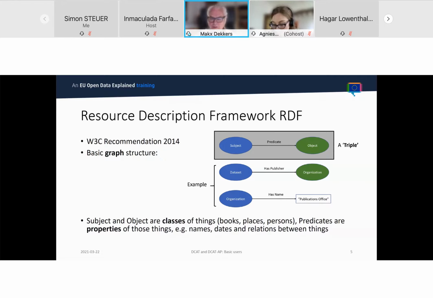So the subject and object, these colored ovals here, are classes of things, so books, places, or persons, and the predicates are the properties of those things. For example, the names, the dates, and the relation between things. So the subject and object are the things that you want to say something about, and the properties are the things that you want to say about them, what they are, how they are related.